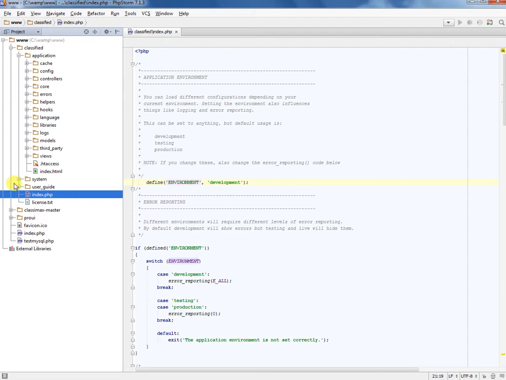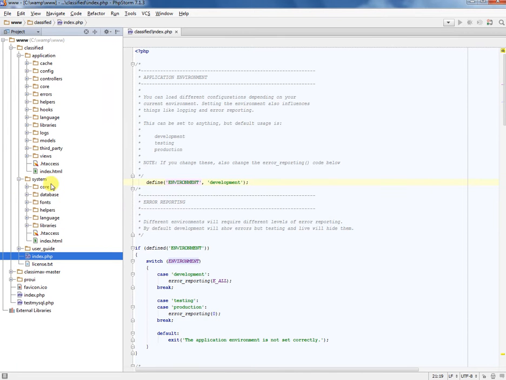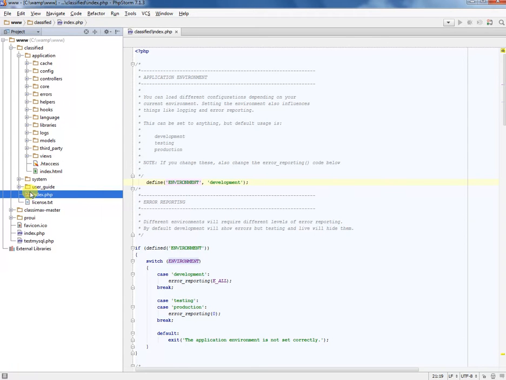Of course, this is the system. It means the core: all the core database, fonts, helper, language, libraries, everything is over here. This is the core, don't mess with it. This is the user guide, this is all the documentation. We actually don't want this folder. If you want to delete it, you can delete it, no problem. It's only documentation. The entire folder is over here.